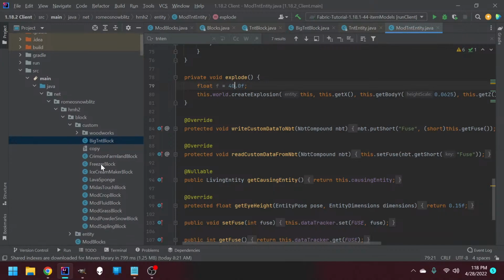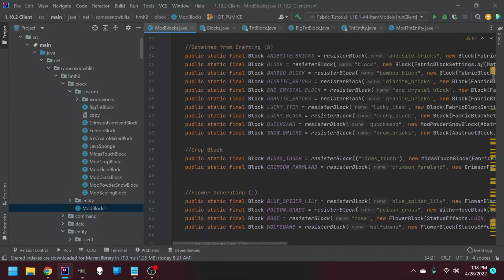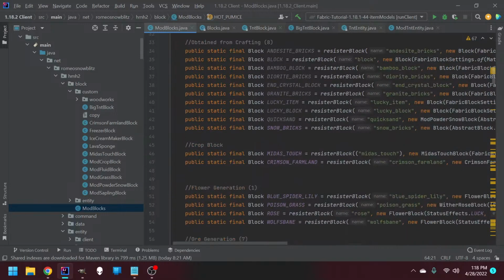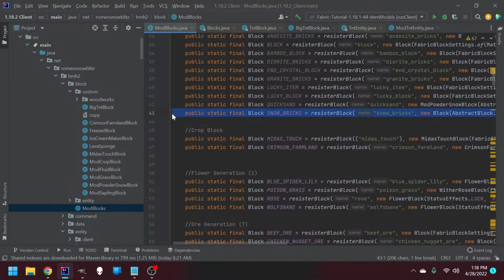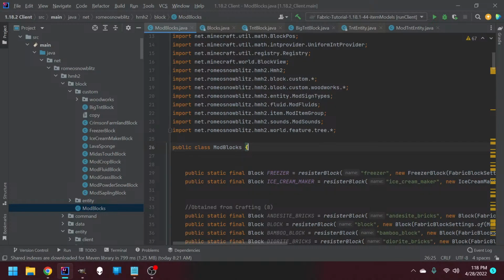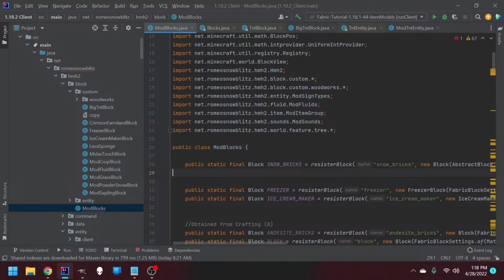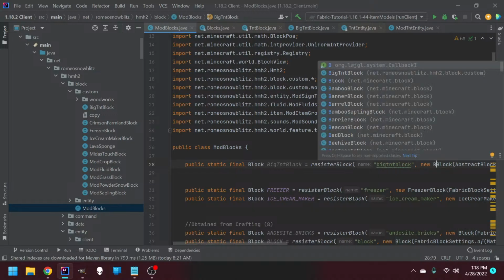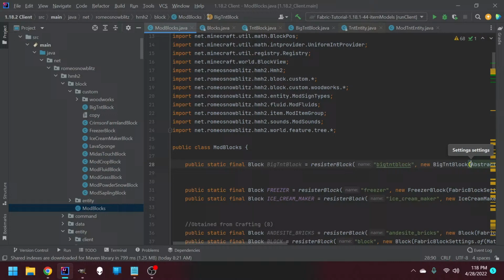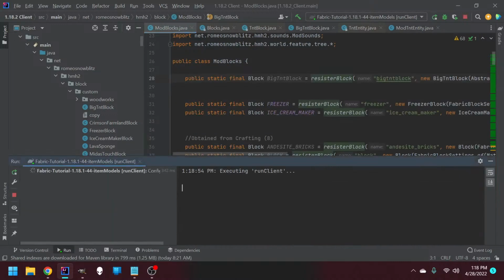I just realized a mistake. I actually have to go to mod blocks, and I need to remember what I said about the thing where I have to add a block, because this is a completely new block. Control C. Control V. We're going to call this big TNT block. Big TNT block. And, well, you can only imagine this would be big TNT block. Does it break anything? No.